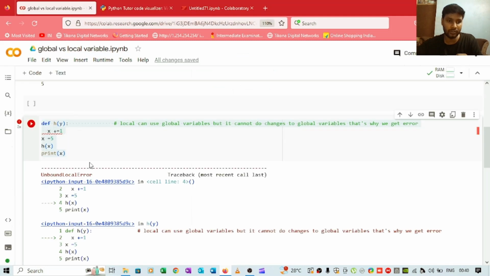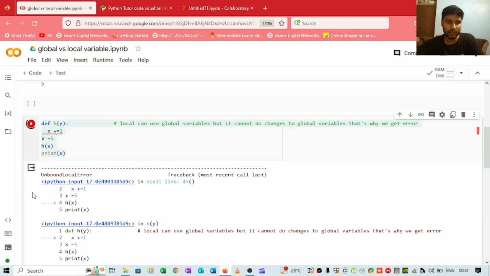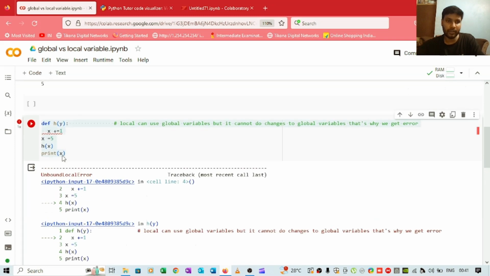So what I will do is if I execute this piece of code, we will get error. See, we will get error here. I've written this: local can use global variable, but it cannot do changes to it, and that's why we get error here. So we are getting error here because we are trying to change the global variable.